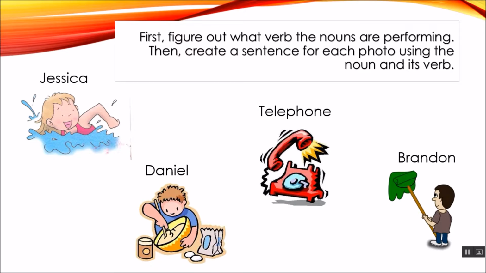For your next activity, please first figure out what verb the nouns are performing. Then create a sentence for each photo using the noun and its verb. The first noun is Jessica. The second noun is Daniel. The third noun is the telephone. And the fourth noun is Brandon. I'll give you a few seconds to figure out its verbs, and then I'll give you them, but you still will have to create your own complete sentence.